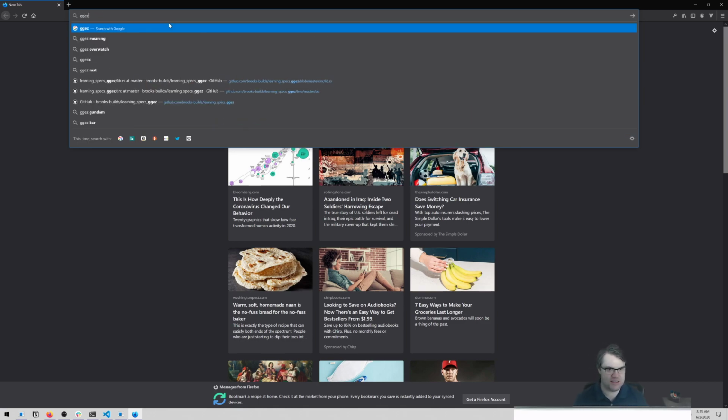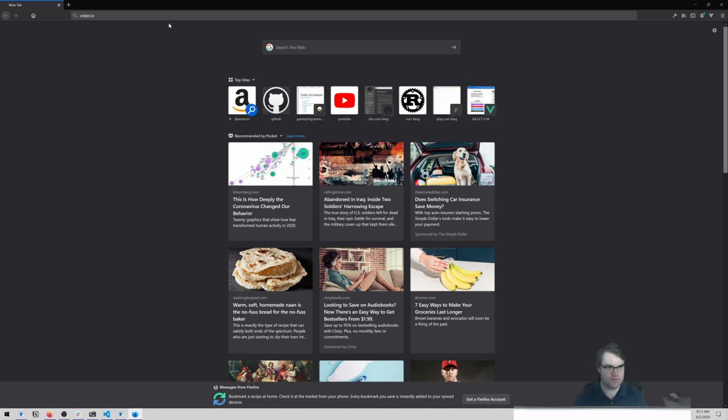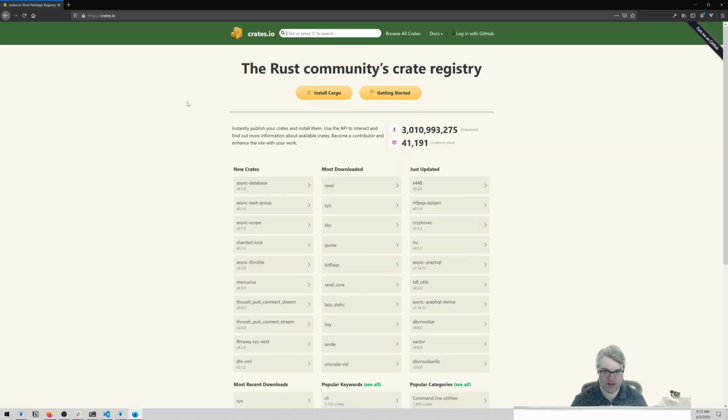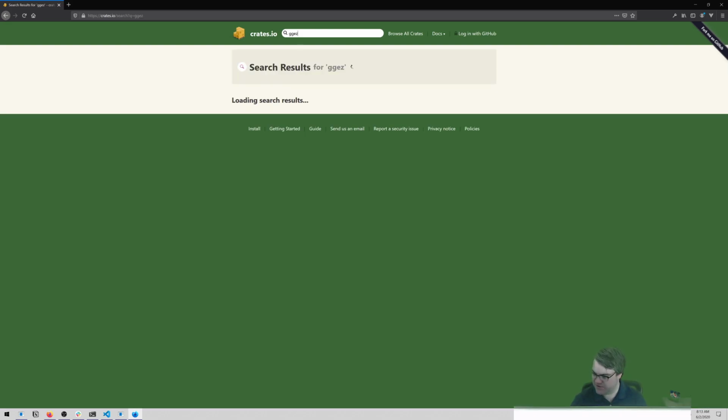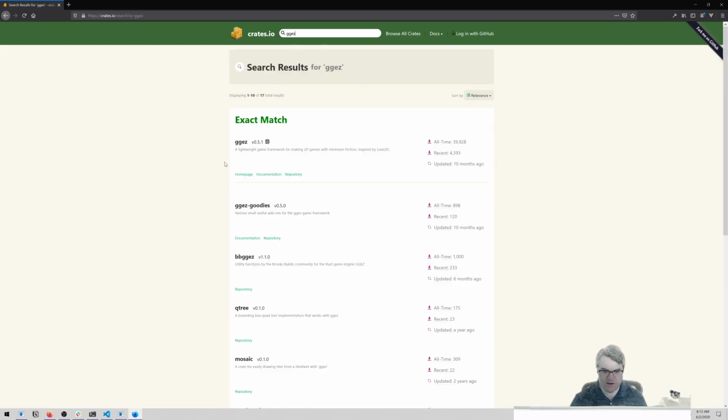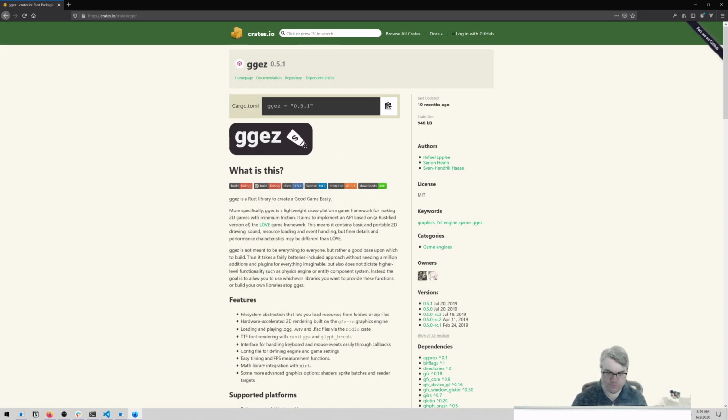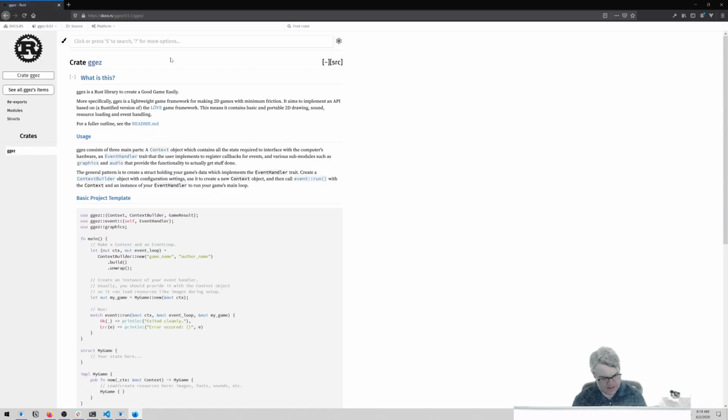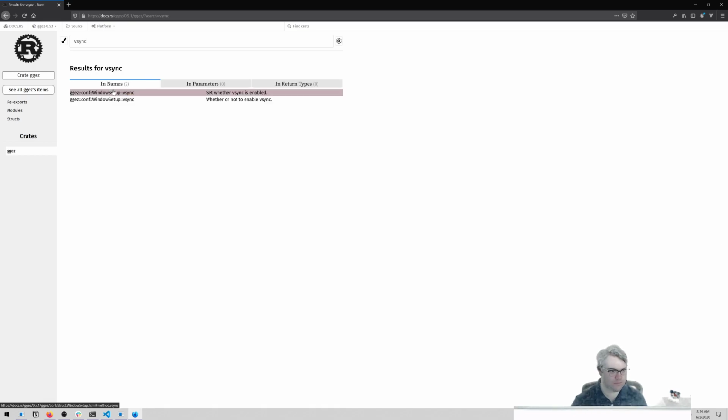Let's go into GGEZ. I think there's a way in, it should have a setting. That's probably explaining why I'm having such problems with this. Conf.toml should have a setting for it. I don't have a conf.toml for GGEZ in here. Documentation. Where is VSync? It's in a Windows setup.